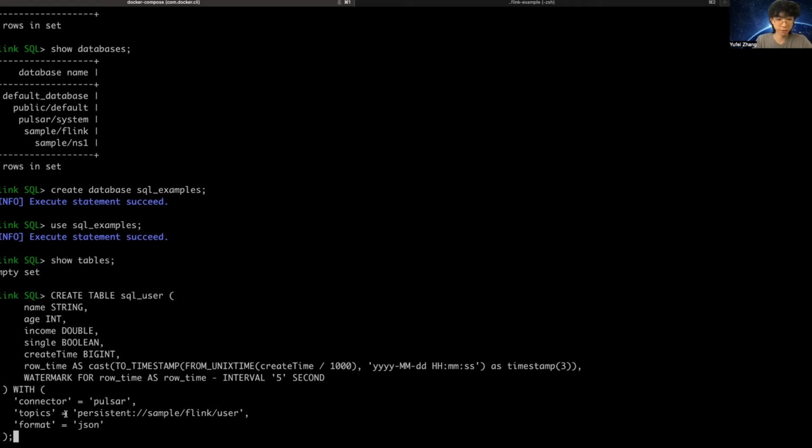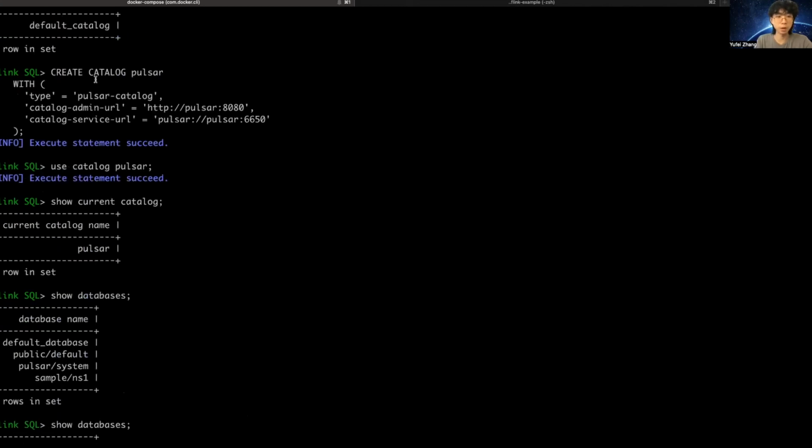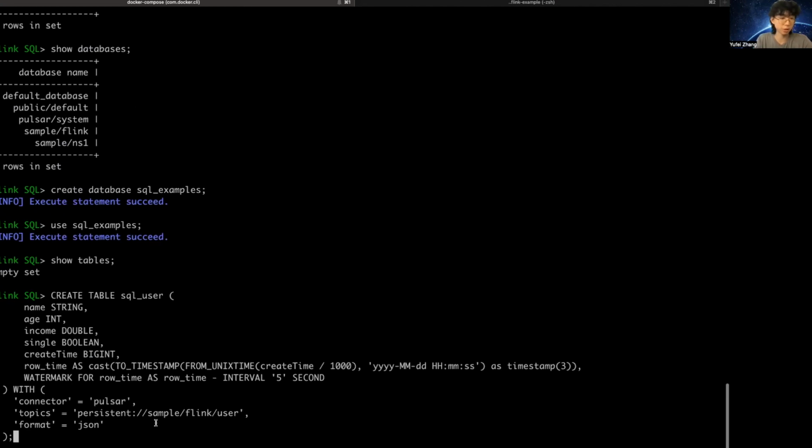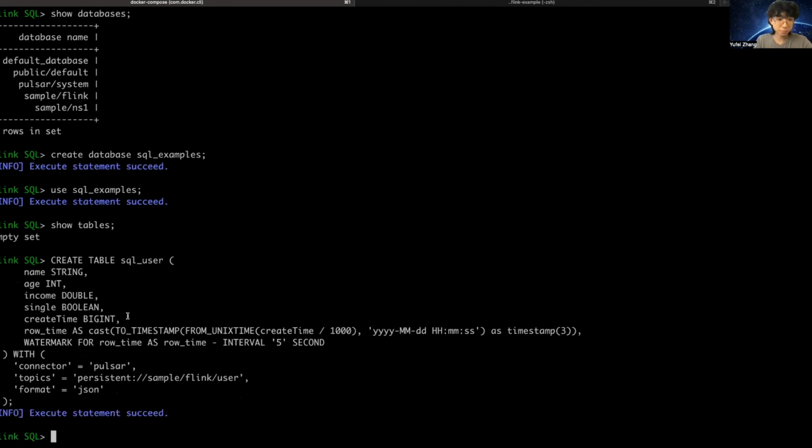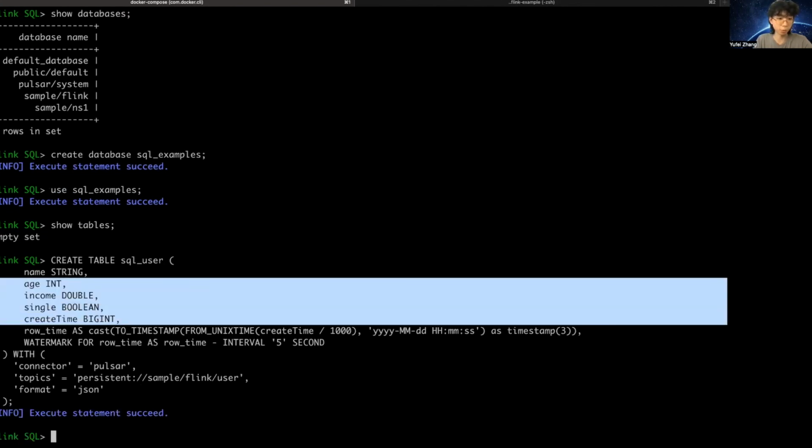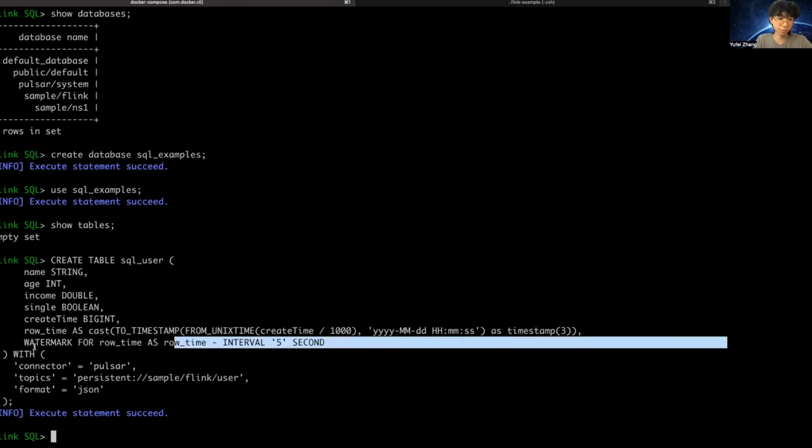As you can see within the connector configs, there are no connection-related configs such as admin URL or service URL. This is because while you are using a Pulsar catalog, you can ignore the connection URLs, and it will use the default URL coming from the Pulsar catalog, which is here. So here we can just save a couple of lines and execute the create statement. The create statement has 4 columns, and this is a watermark strategy.